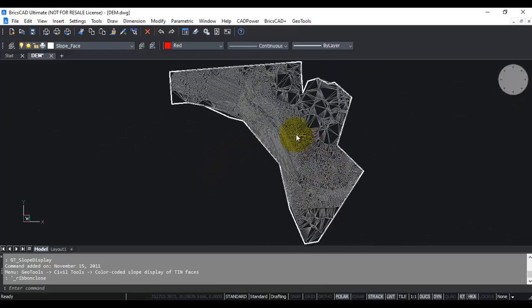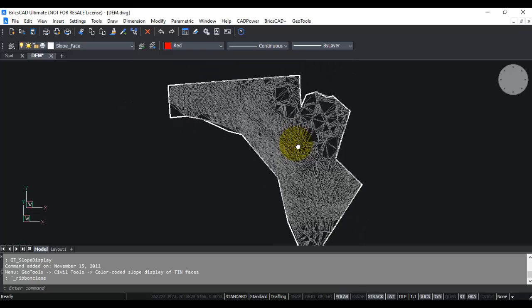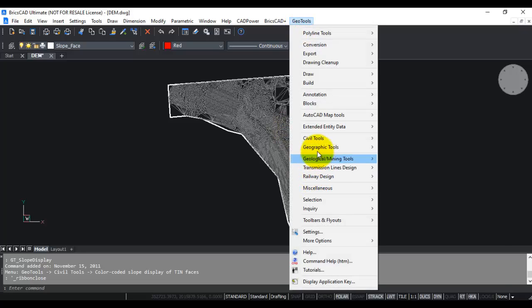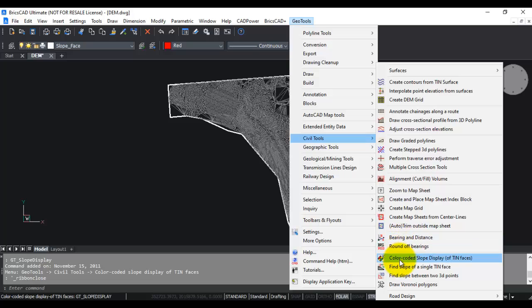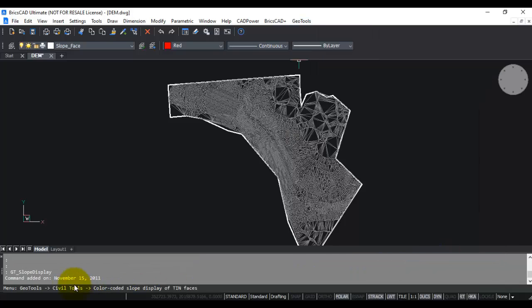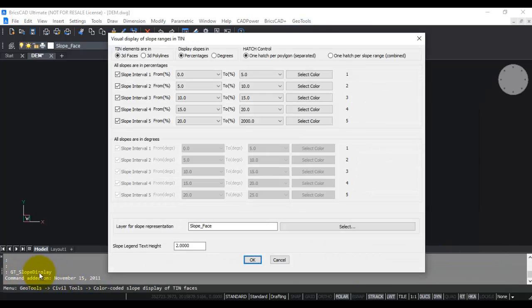Now you can create this terrain in different ways. You can either create this in GeoTools from points, or you can create it in BricsCAD Pro using the civil tools, or you can also create it in AutoCAD Civil 3D and so on. Now in GeoTools, under the civil tools, you can see that we have color coded slope display of tin faces. You can also start it from the command line by typing gt_slope display.